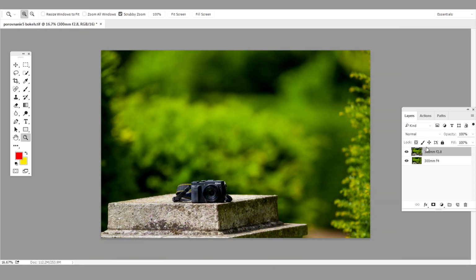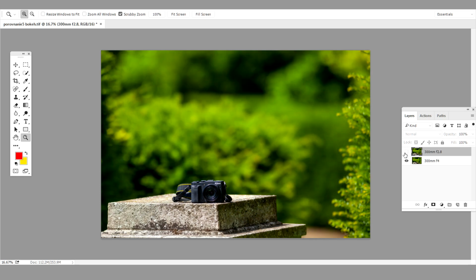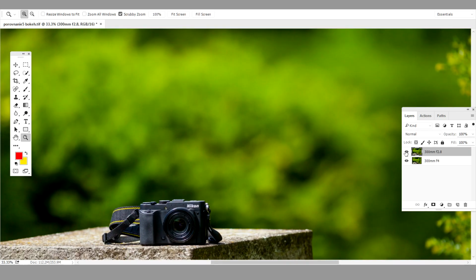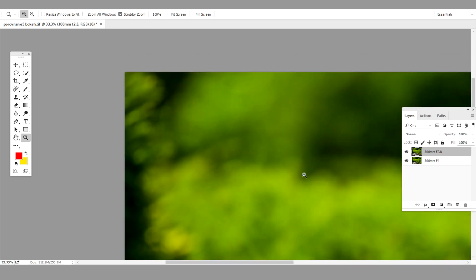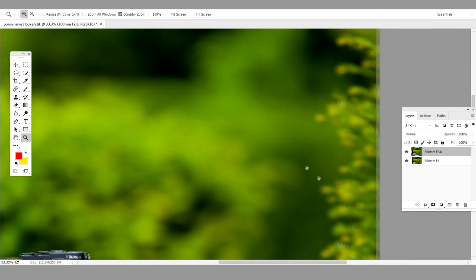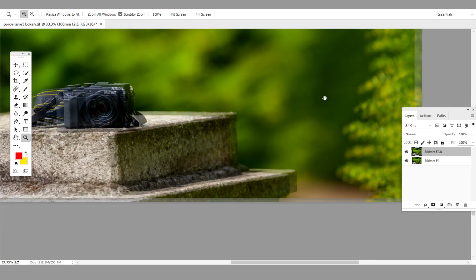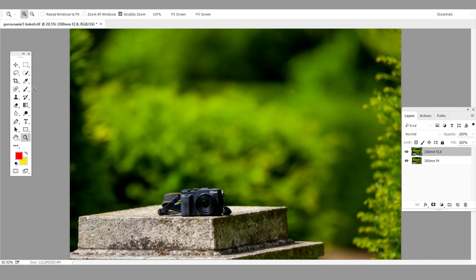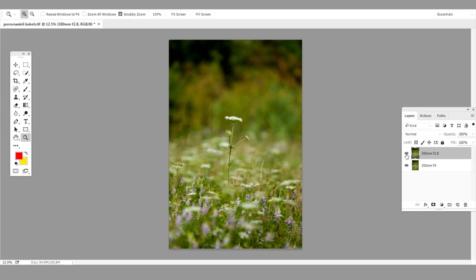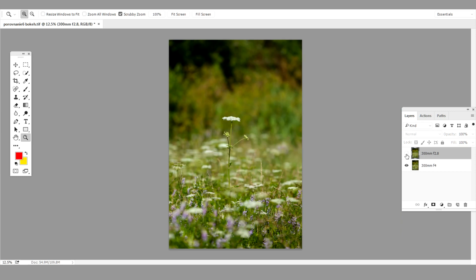Now let's see another picture. This one is another one, f2.8, f4. The angle is a bit different. I didn't use a tripod. You can see the difference anyway. This is more blurry, more creamy, more lovely. I'm gonna show you another picture. This one is another one, f2.8, f4.